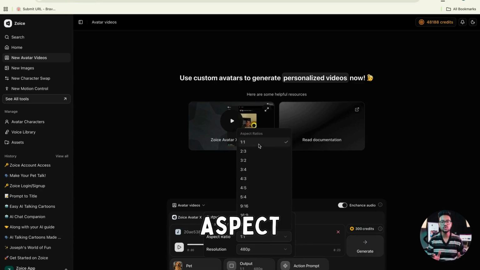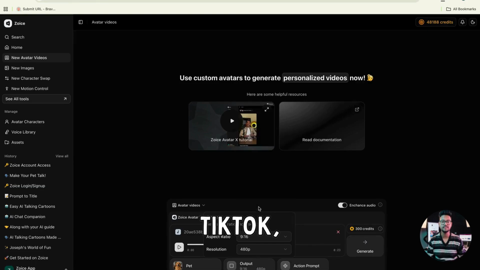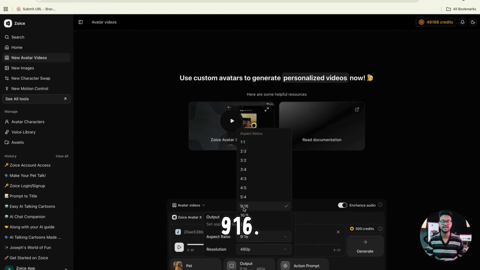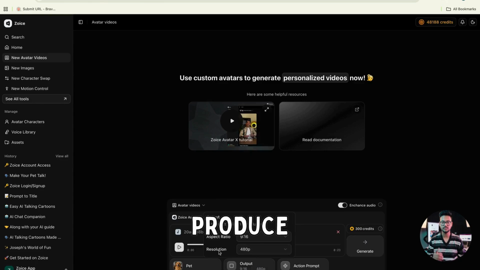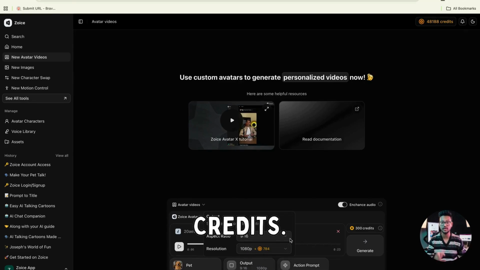First, choose the aspect ratio based on where you'll publish your video. Since I'm creating content for YouTube Shorts, Instagram Reels, and TikTok, I'll select 9:16. If you're creating a standard YouTube video, choose 16:9 instead. Next, select the resolution. Higher resolutions produce better video quality, while lower resolutions generate faster and use fewer credits.